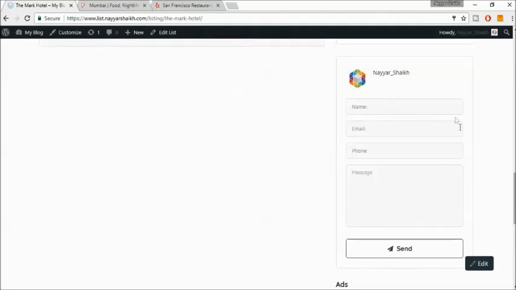Then you have a contact page. If the visitor who is seeing your listing wants to contact you, then he can mail the admin. So basically the website owner, the admin, is the middleman between the visitor and the listing owner. So this is really important.